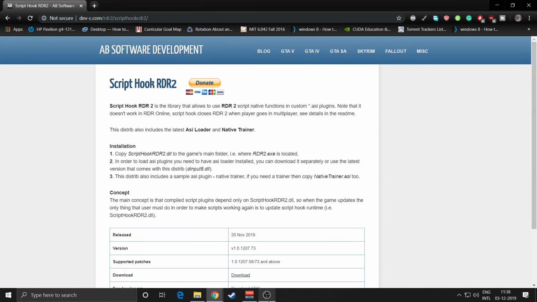Welcome to Red Dead Redemption 2 mod scripting tutorial using ASI plugins. Let's go over the requirements first. So there are two basic requirements. The first is you must have an IDE.